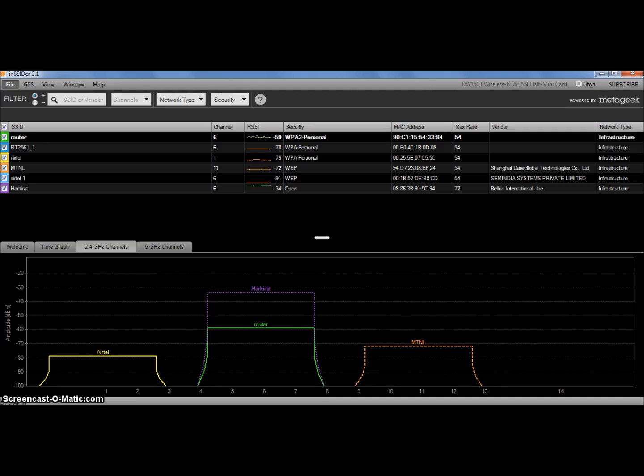The SSID of the access point is Harkirat. You can clearly see the difference in the RSSI value. For signals coming from the router, the RSSI value is around -60 dB, while the signals coming from the access point have an RSSI value of about -40 dB. The difference is clearly illustrated by the graph.